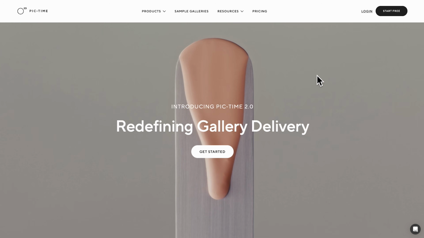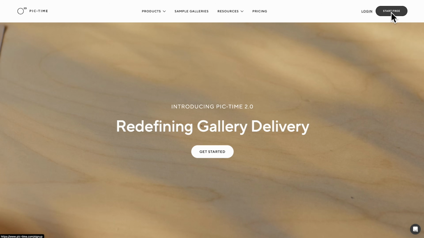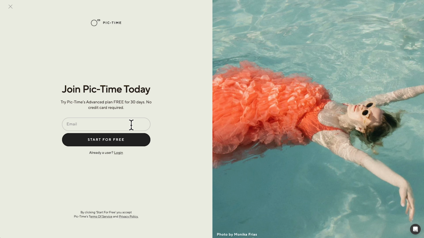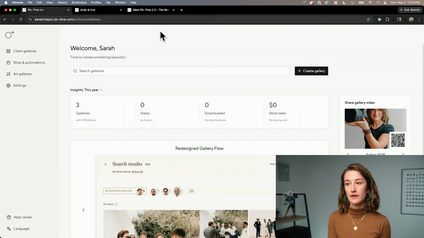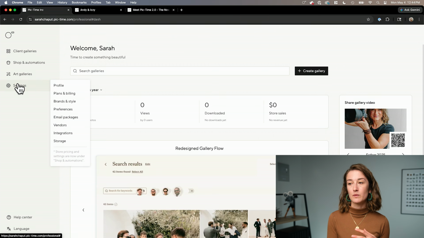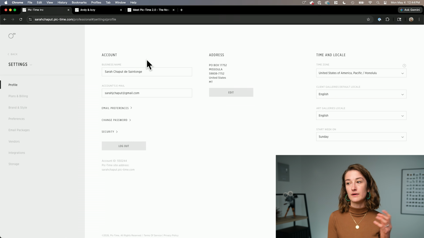If you don't already have an account, you can actually start a free 30-day trial, and it will automatically start you on the advanced plan, which offers a ton of really great features. Once you create your account, you'll end up in this client dashboard. And once you're there, you can set some basic settings that will apply to all of your galleries.